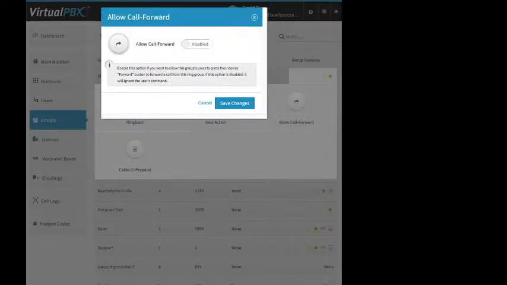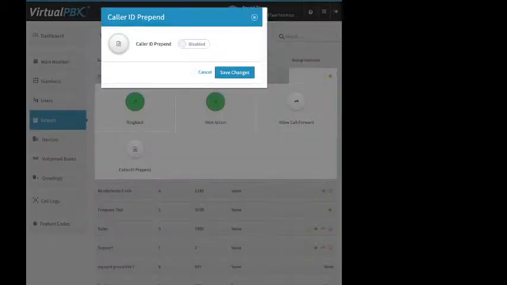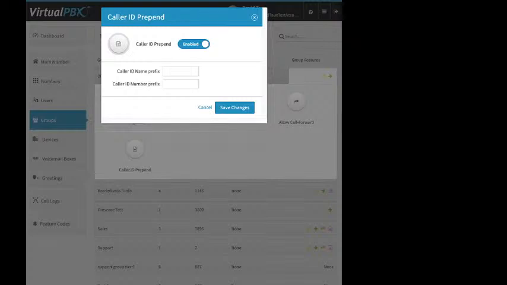Allow call forward. Basically, if you enable this, you're saying my users that are in this group can make use of call forwarding if they so want. And then caller ID prepend. This is for your VoIP phone users. You can put additional text or numbers in front of the caller ID so they know what the call is about. So that's in case you have staff members in multiple groups. This helps them identify ahead of time what the call is about.